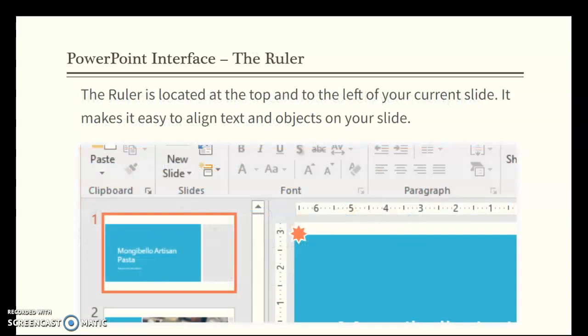The ruler is something that we used in Word, and when you're setting up your slides, it's good to have things accurately centered within the slide. You may want to put your ruler, vertical and horizontal ruler, in view.